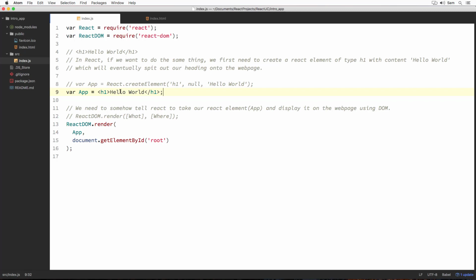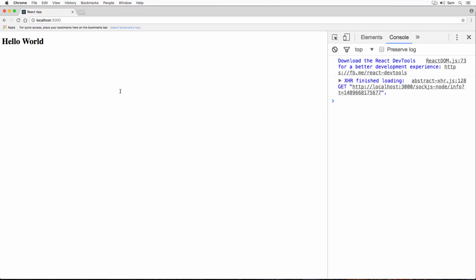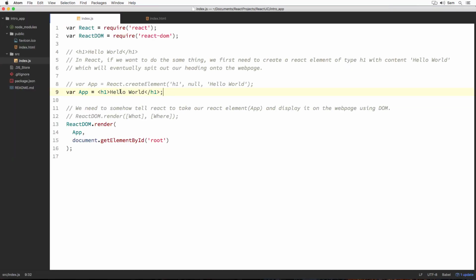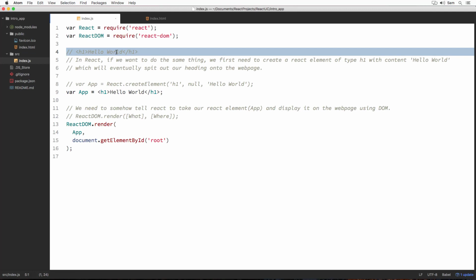Let's just save it and head over to our browser to see the output. And there we go. We got the same output, hello world on the web page. See how remarkably similar it is to our HTML code on the top. Only difference being JSX produces React elements that will eventually get rendered on our web page as DOM nodes, whereas HTML creates DOM nodes directly on the web page.